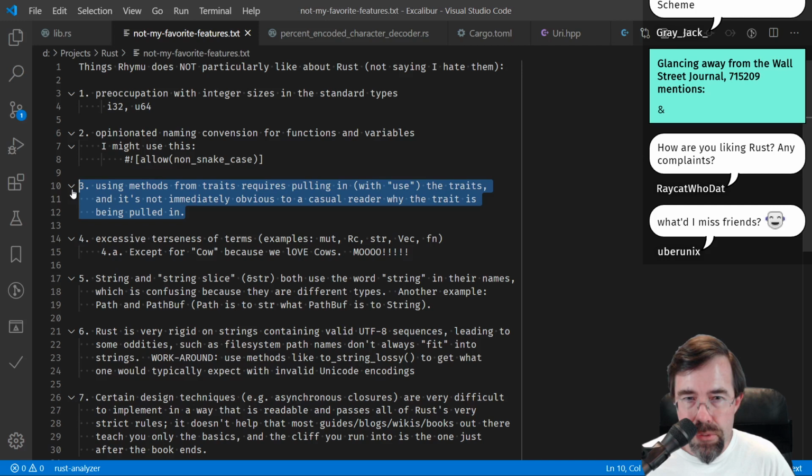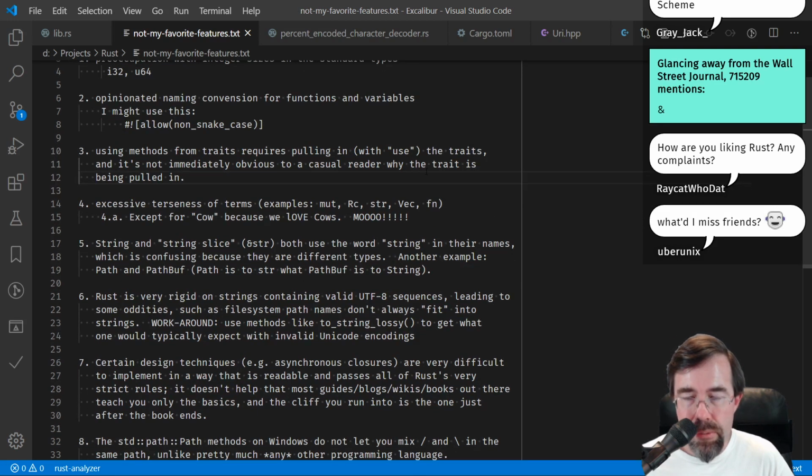Yeah, sometimes you have to use a trait to pull it into the namespace in order to use a method that trait defines as an associated method, which is sort of annoying because you don't always know what to use, but the compiler tells me what I need. Yeah, the excessive terseness. We can't say string, we have to say str. You write pub instead of public, that kind of thing. Yeah, the overloading of the word string, and I still don't know how to... I guess it's string slice, or is it a reference to a string slice? I just don't know.